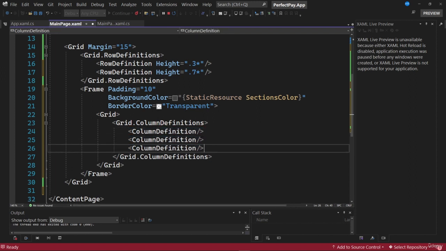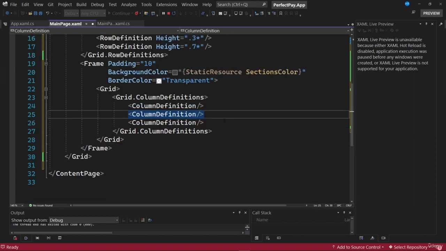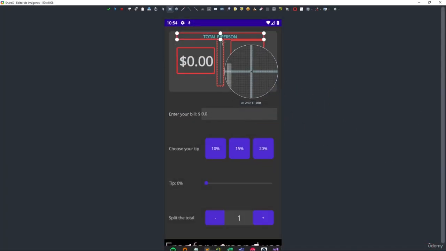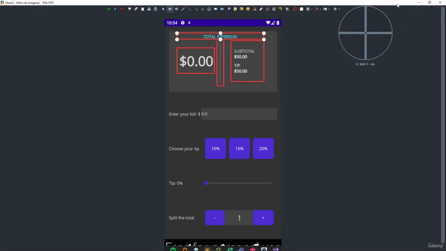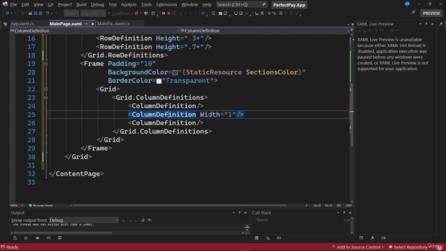To the second column, I'm going to indicate that I want to assign a width of 1. And this is because in this column I want to position a box view, which is going to be the line that we saw in the image, this intermediate line. I want it to take up as little space as possible, and that's why I'm defining a column with a size equal to 1.